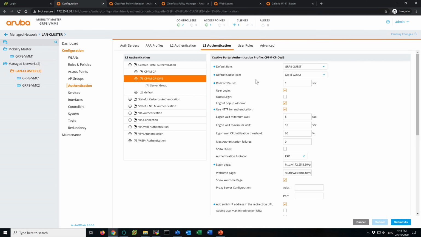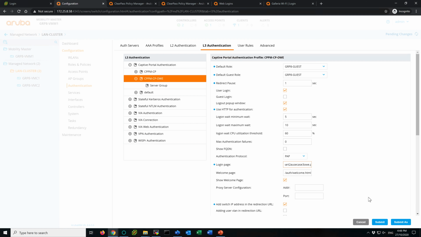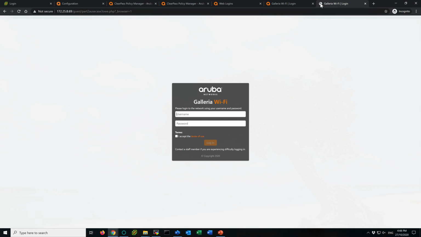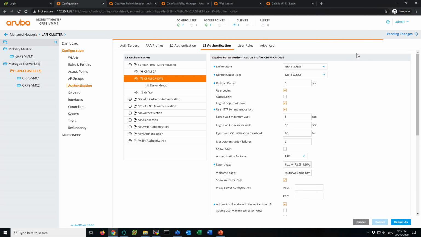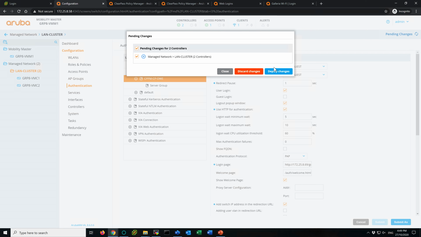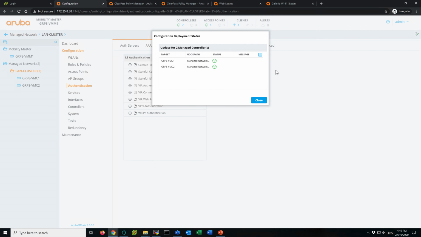Save. Under this OWE, we will use this portal login. We use the OWE, the new page we created. Test to make sure, Control C, Control V, make sure it works. Yes, it works. So basically, it's the same page, but we just use a different login name. We can use that to differentiate when users connect to different SSIDs.